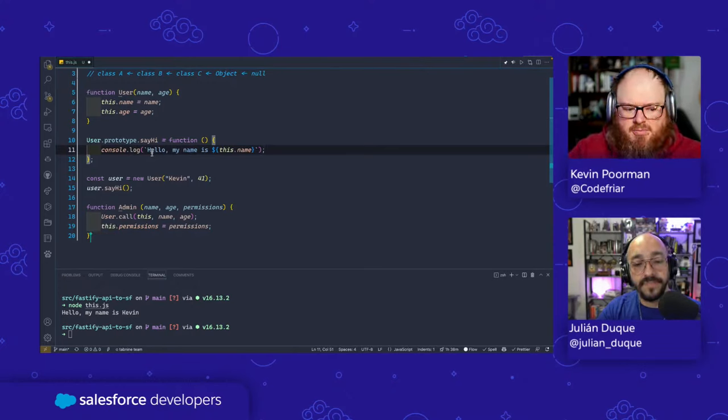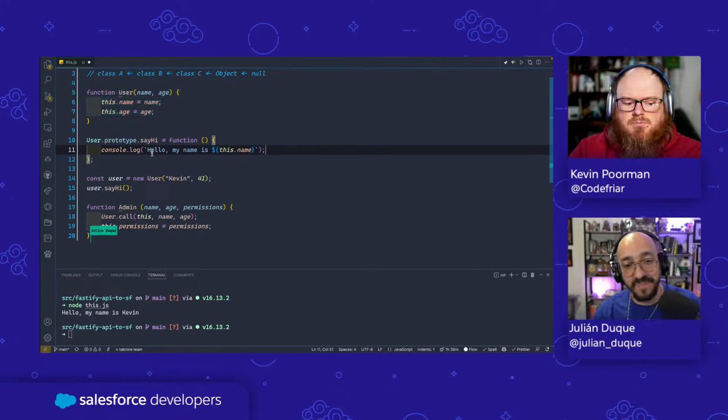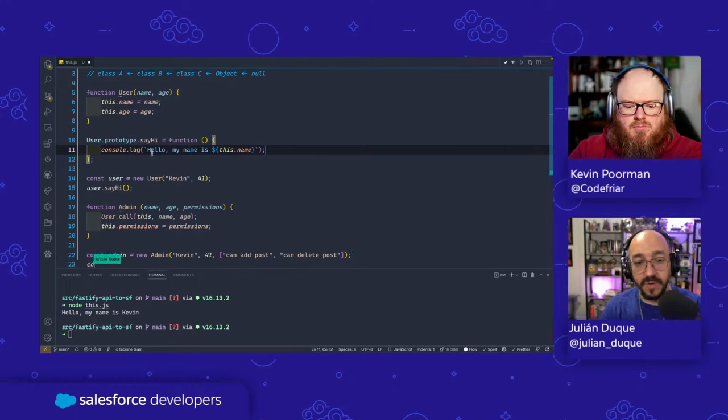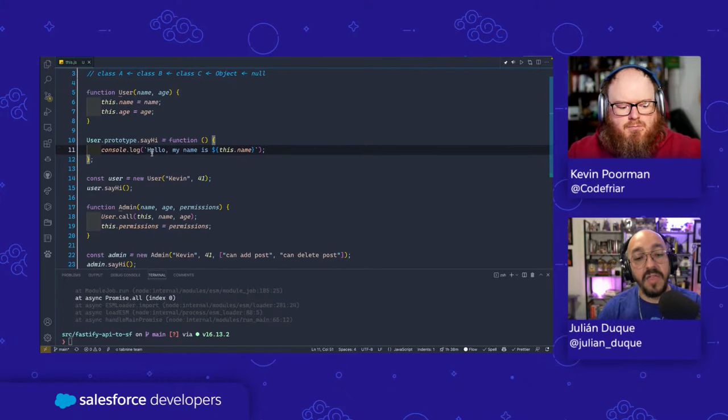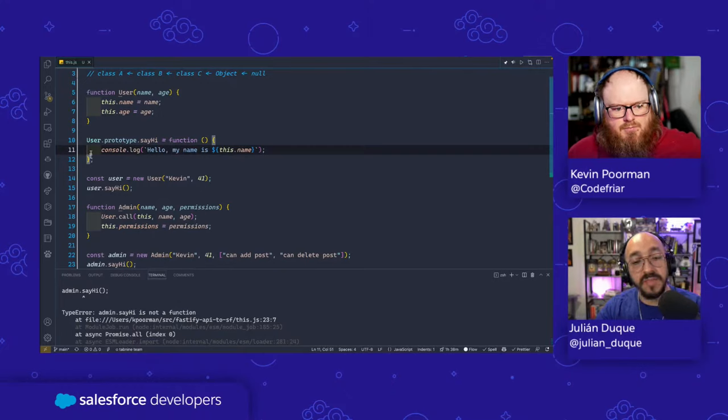Oh, so the call method is going to allow you to set the inheritance chain? To just set the constructor properties. Oh, okay. I'm not sure if I'm getting sayHi in here. That's what I wanted to check. So let's say new Admin, Kevin, cool, can add post, can delete post. And let's see if admin can say hi. Can I say hi? Admin cannot say hi. Sure, admin has the properties, but it doesn't have that method.